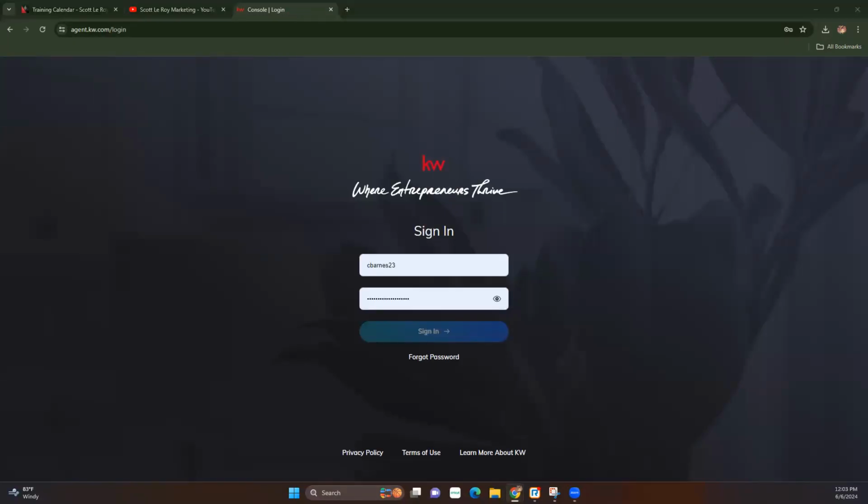So if you're not familiar with Command, if you're looking to access Command, you're going to go to agent.kw.com. That is your Command platform. Now that will bring you to a screen that looks similar to this, and we're going to go ahead and sign in. I like to point out a couple things when signing in. Your username is not case sensitive, so if you're missing a capital letter or something like that, it's not going to flag you as invalid.